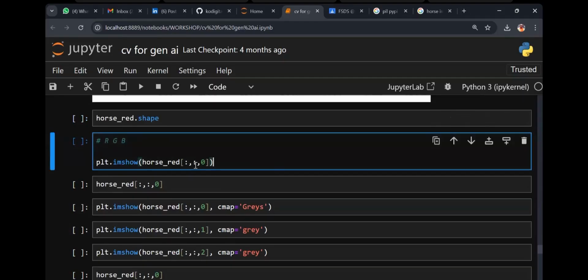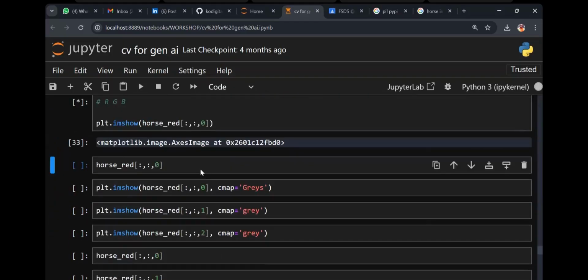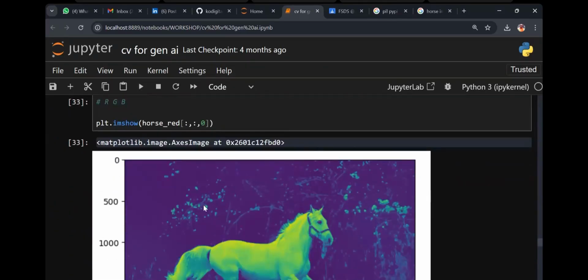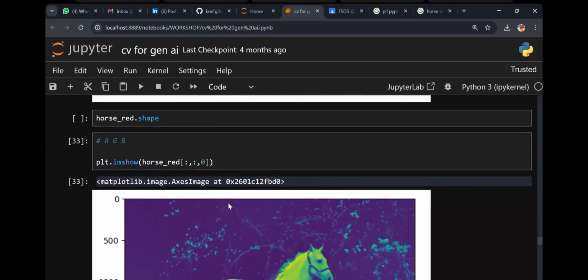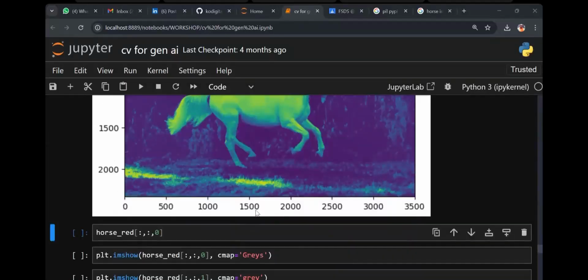So the moment when you say horse_red and slice 0, do you see what happened? Internally, when I change these array values, will the colors change or not? Can you try this now? Can you try this? You didn't bring a laptop? Okay. Do you see that you changed these images or not?